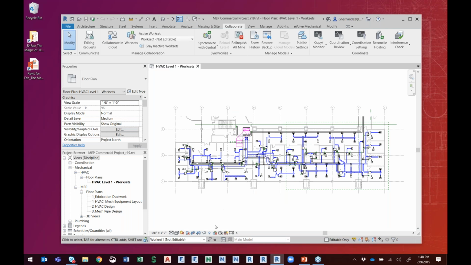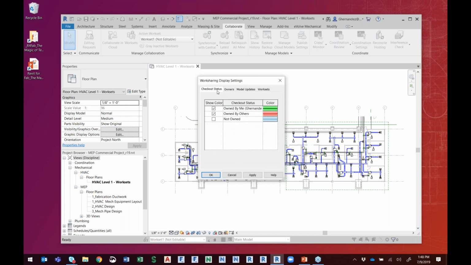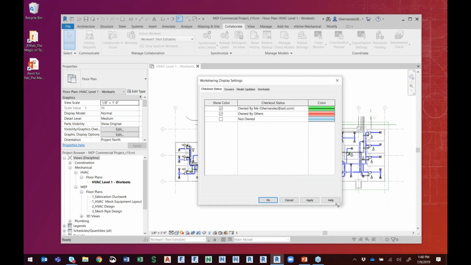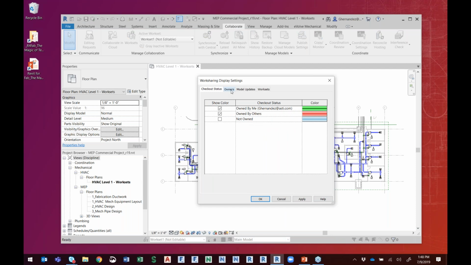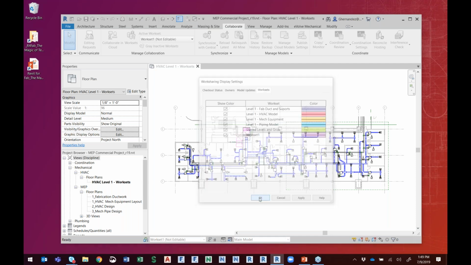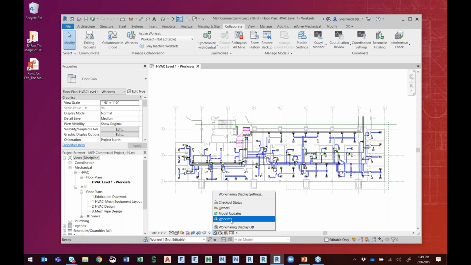Now, another couple things about this down here at the bottom. For you that are familiar somewhat with work sets, down here is what we call the work sharing display. And the work sharing display basically allows you to break up these work sets or the visibility of your work sets by checked out status, gives you colors, owners, model updates, right? And then of course work sets. This is the one that I'm going to turn on, and you can assign different colors to different work sets, right? Now, to turn it on, down here at the bottom, I'll just go to the work sets option and turn on my visibility settings for work sets.